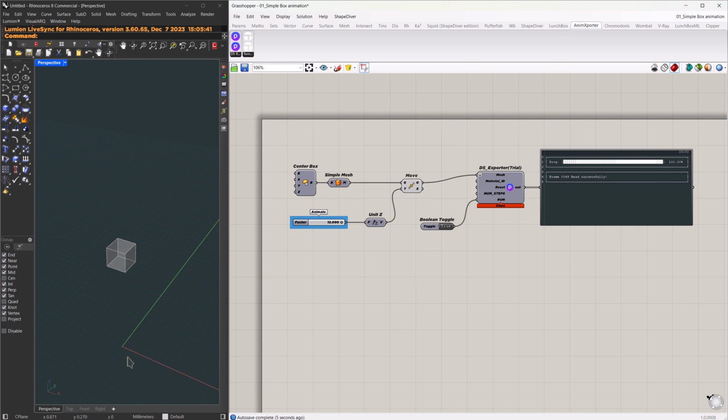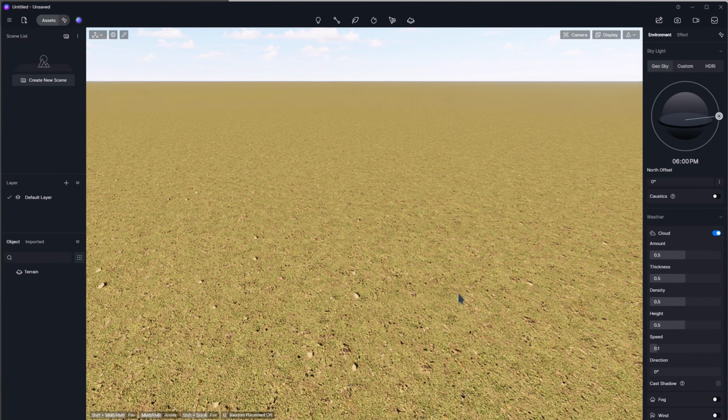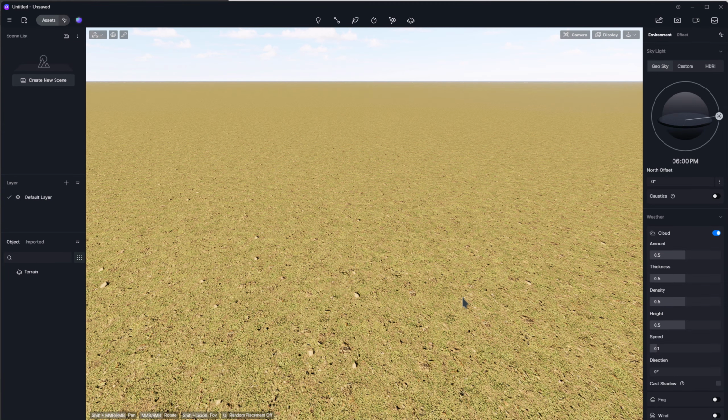It processes the mesh, records every move, and exports everything to a folder on your desktop called Baked Animation. I'll open D5 and create a new scene, then head over to Import. On the desktop, you'll see the Baked Animation folder, open that up, and grab the Alembic file inside. Drop it directly into the scene.